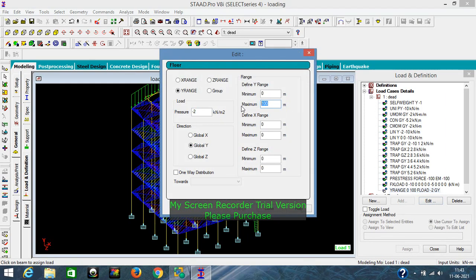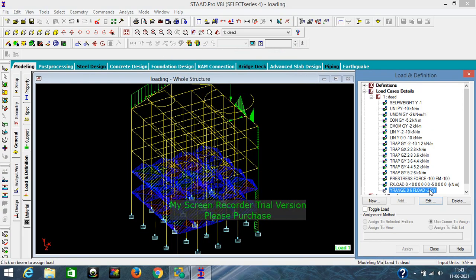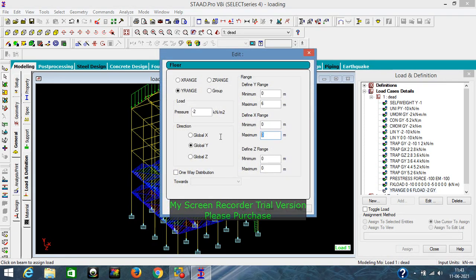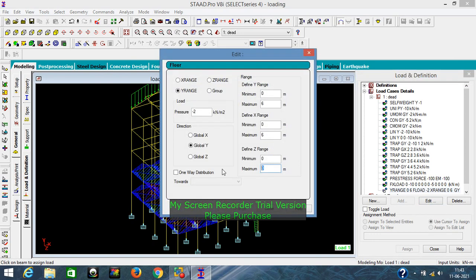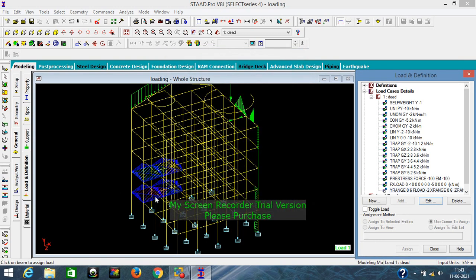if I edit this range to 6 meters and change, it will be applied only to 2 floors. So in the next range we'll have only this much, 2 slabs, because it is 3 meters. Then we can also change in the z direction, let's say 3 meters, so it will be applied only to the 3 meter slab here. 3 meter is this direction, this much is 3 meters. So we can limit which slab it will be applied to by giving a range option.